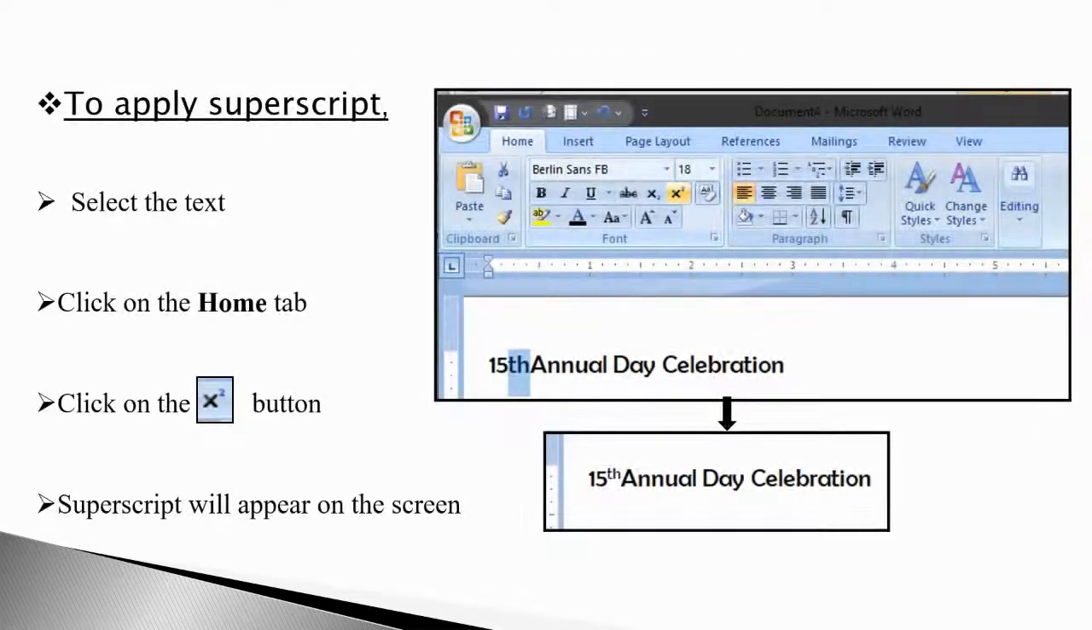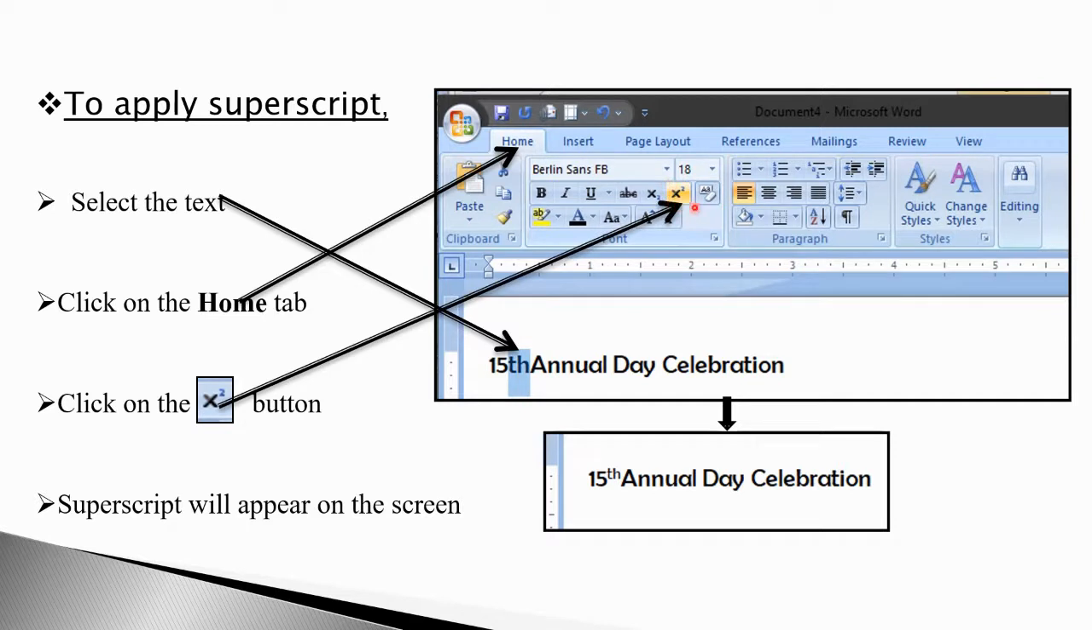So to apply superscript, we will take an example of the text 15th Annual Day Celebration. So now we will apply superscript for the text that is TH. First we will select the text for which we have to apply the superscript, that is TH. Then click on the Home tab. Then click on the superscript button here. Superscript will appear on the screen.